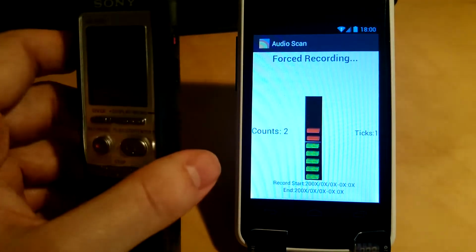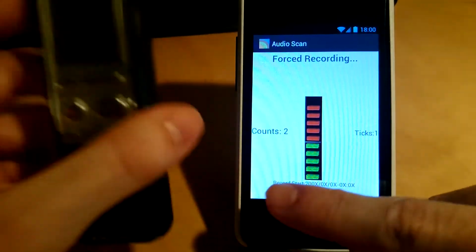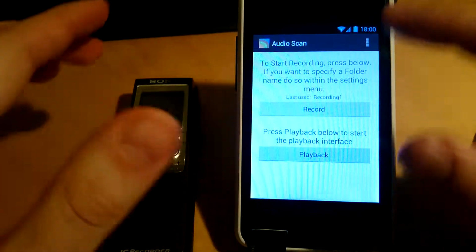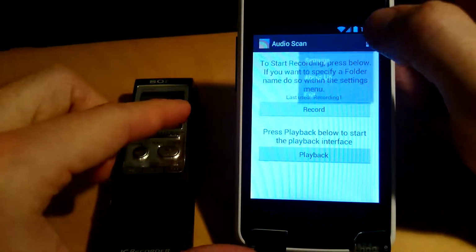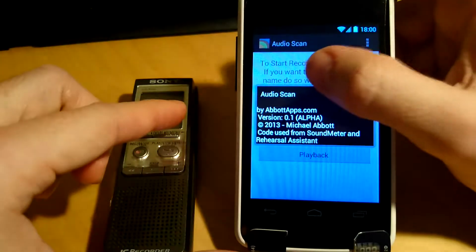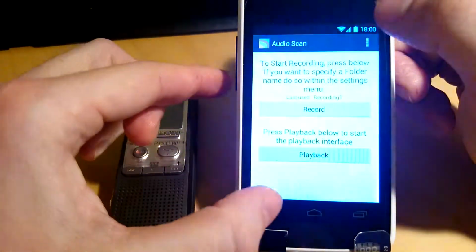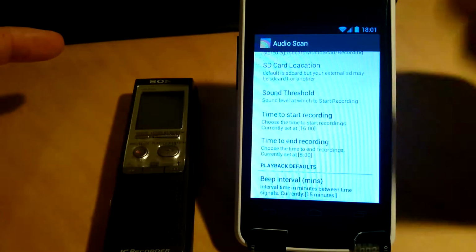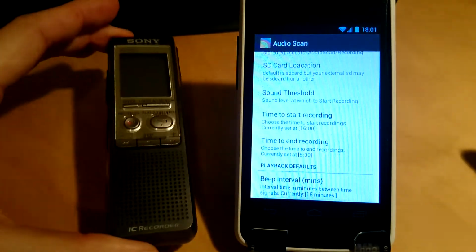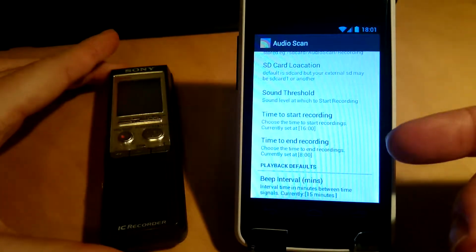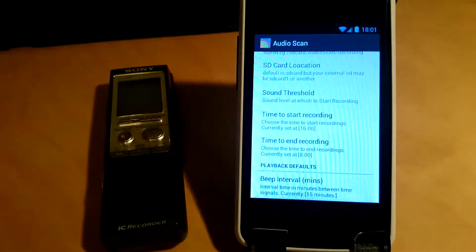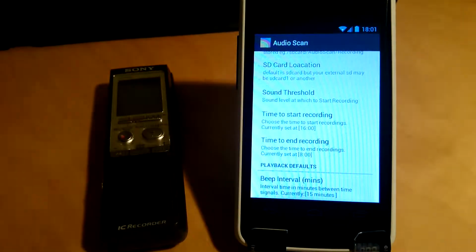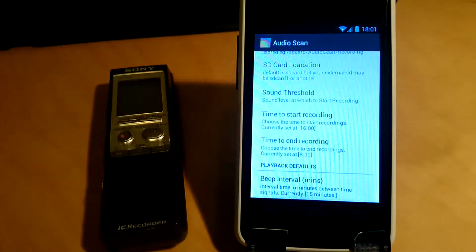Now, what features does Audioscan have that a simple dictaphone doesn't have? The first is time analysis, and I'll show you where that is in a second. The time analysis is down here with the beep interval, and that basically means that when you're recording sound, and obviously the time's changing and you'll have gaps, it'll put beeps to signify the changing time.